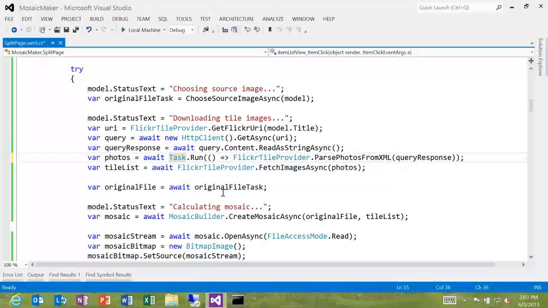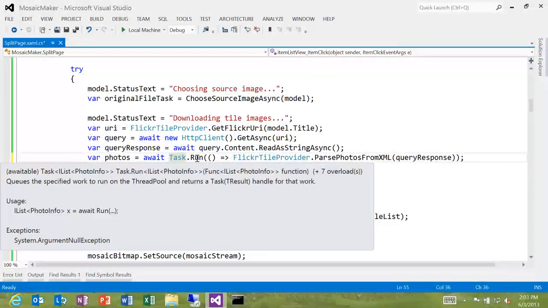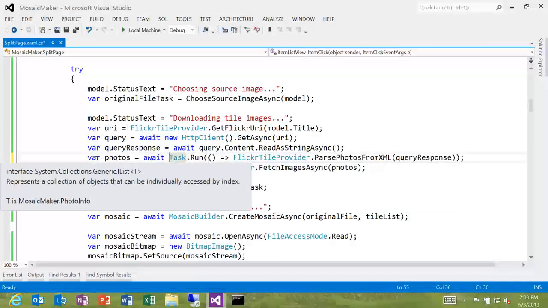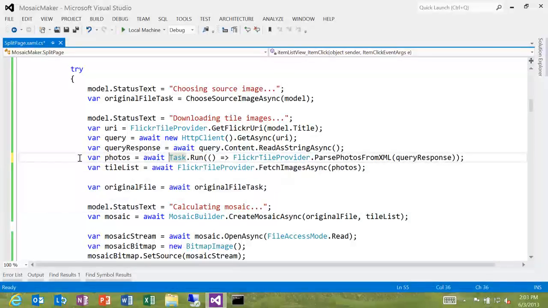And we're calling task.run. And it accepts this lambda. And what it returns, you see here, is a Task of IList of PhotoInfo. And it's now awaitable. And then the act of awaiting it here pulls it back out, and I get an IList of PhotoInfo. So I kind of plumbed it through this task machinery. But the benefit of that is I've now shoved this little bit of work off onto the background thread.